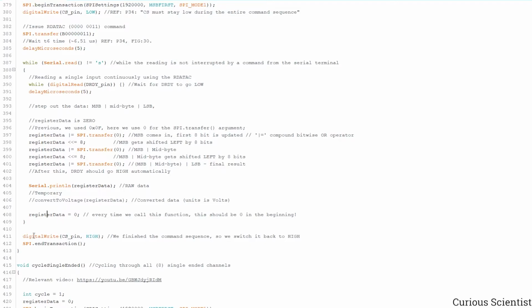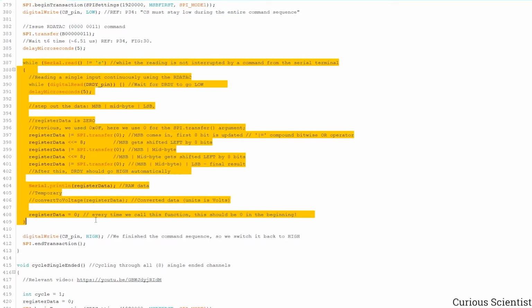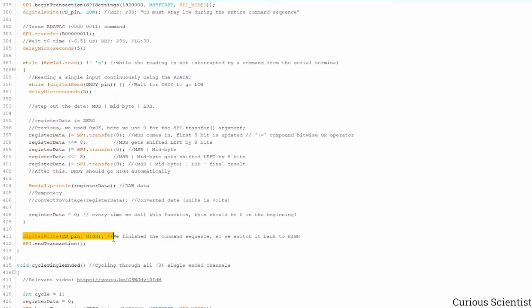So this is done, and then when you send a small s to the serial terminal, this while loop will exit, and then chip select goes back to high, and the SPI transaction is ended.